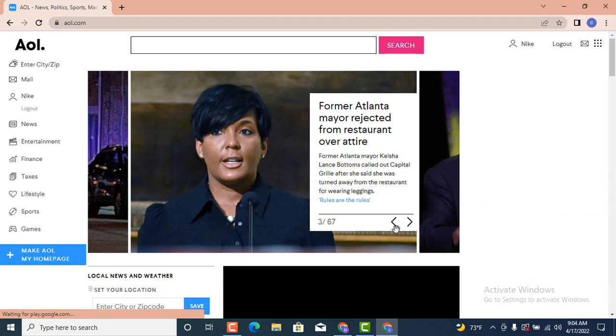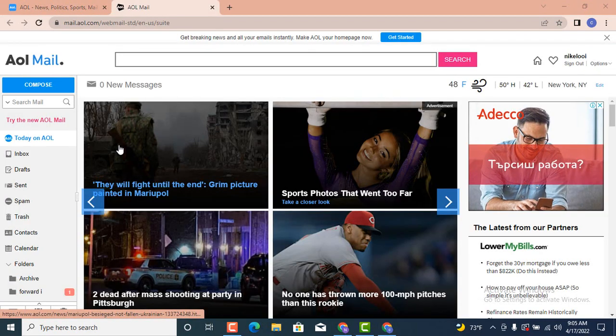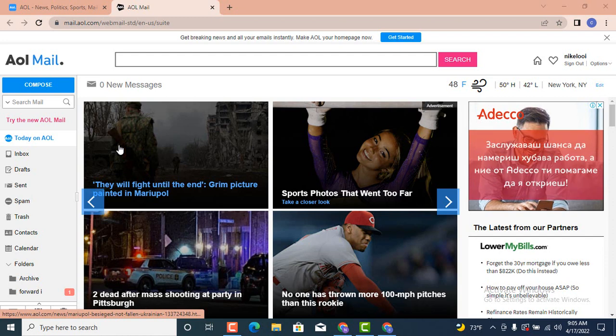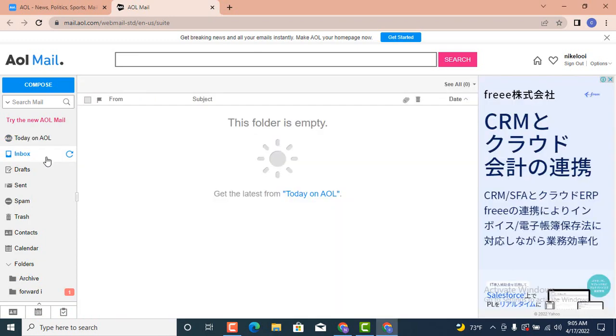Now on the profile page, go towards your left-hand side corner, and on the second step there is mail, tap on it. Next, on the other page that looks something like this, move towards your left-hand side corner, and there is inbox, tap on it. Now as I tap on inbox, on the other side this folder is empty.